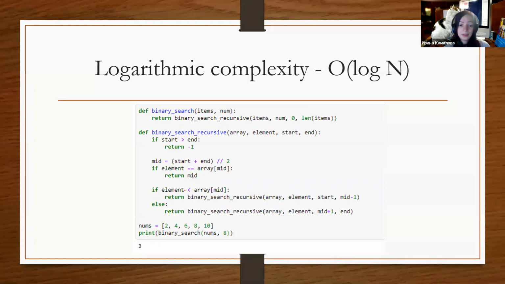If it's less, then we go to the left, and this is from start to middle -1. So we go to the left half here. But if it's more, in other case, we go to the right place, and then we do it again. We again check with half of the array.